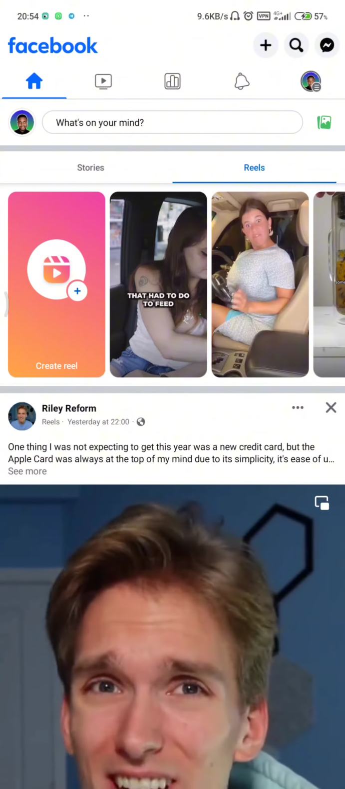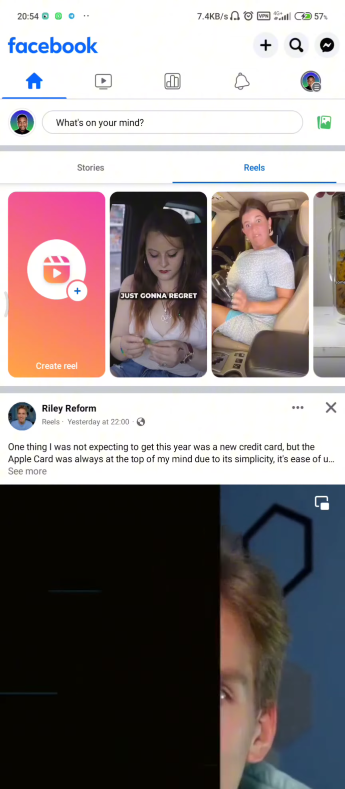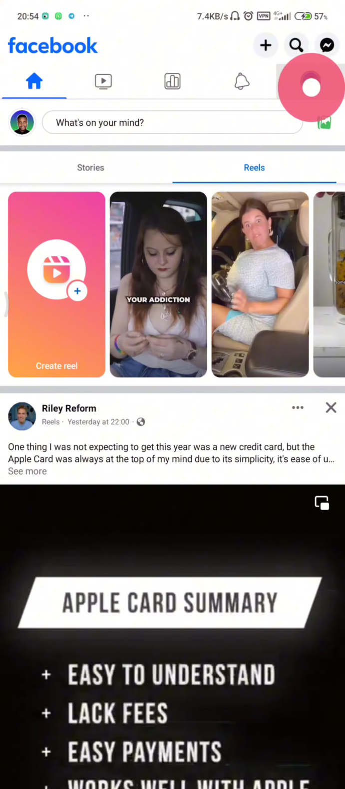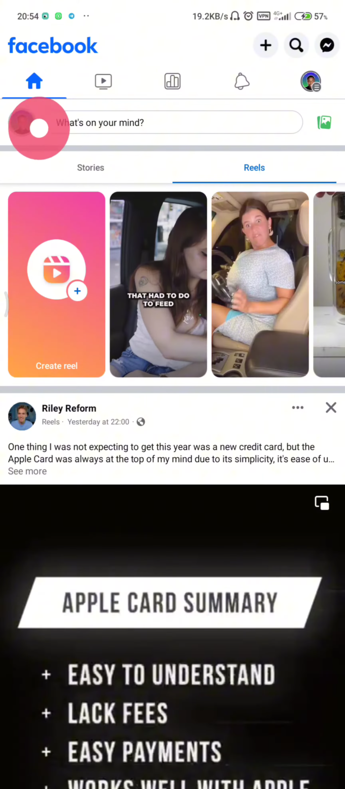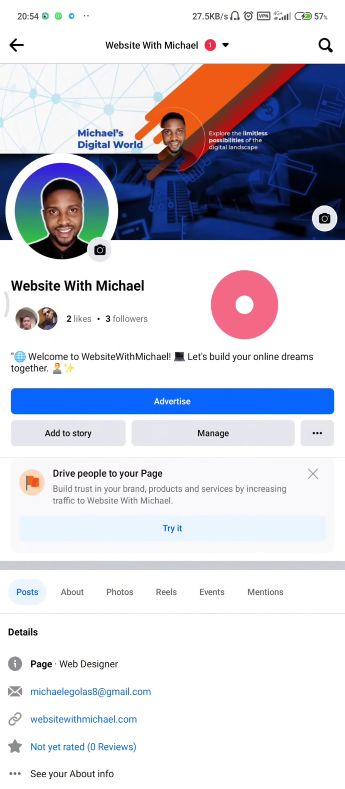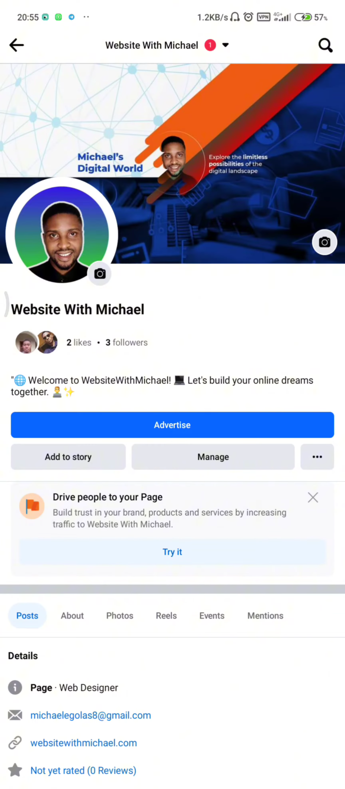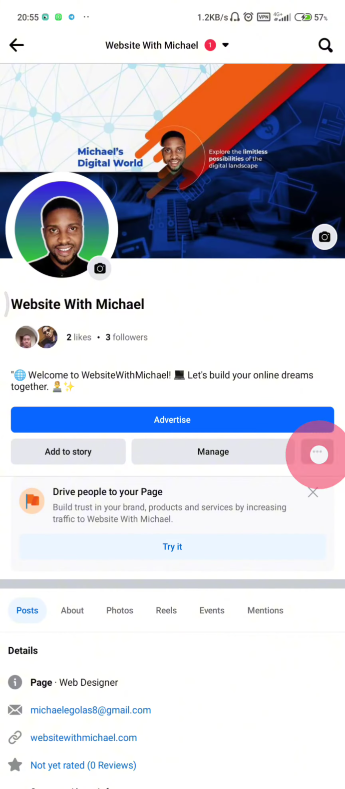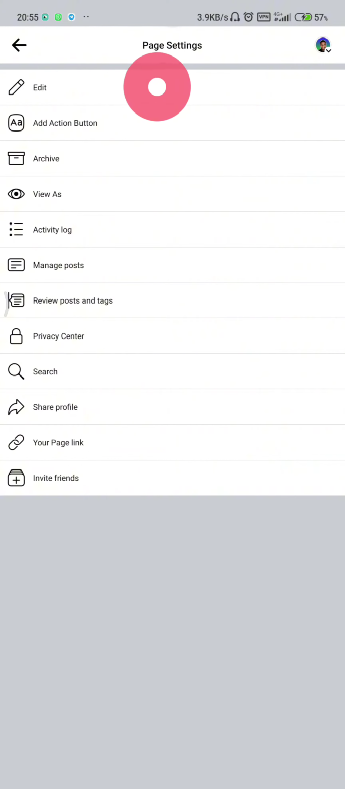First, sign in to your Facebook mobile application and then click on your profile on the top right corner of your screen. You can also click on your profile in this section. This is going to take you to your Facebook profile. Now click on the three dots in this section and then click on edit.